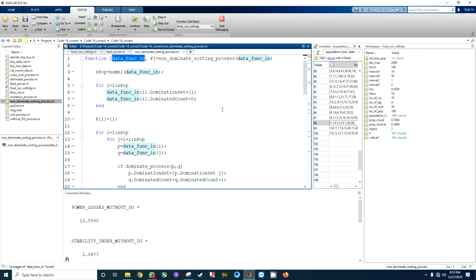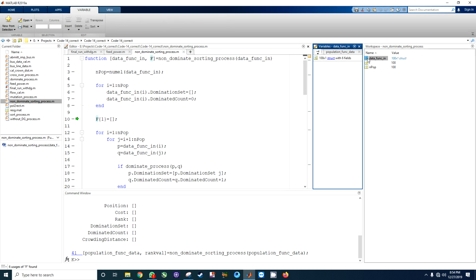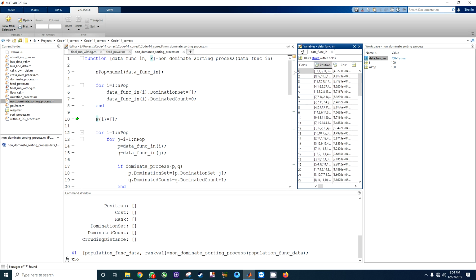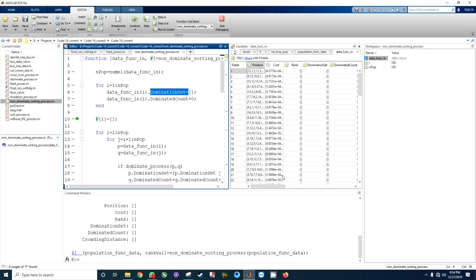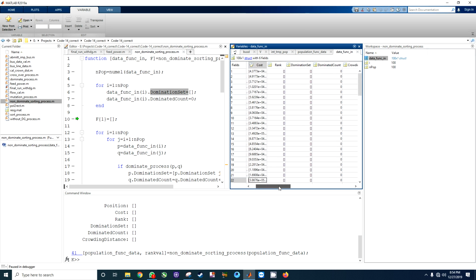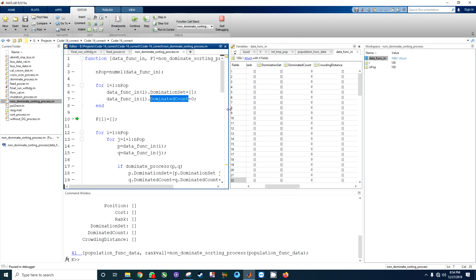So how is it doing this? I will suggest doing one thing: just start the debugger here and click on the step button. It will again do the same, repeating for 100 populations. Run to cursor, let me remove this, and now let me open data function in. It is accessing the dominant set. It puts the domination set as brackets and the domination count at 0, as you can see here. So I think it's clear now.